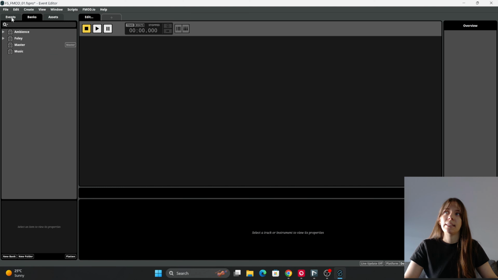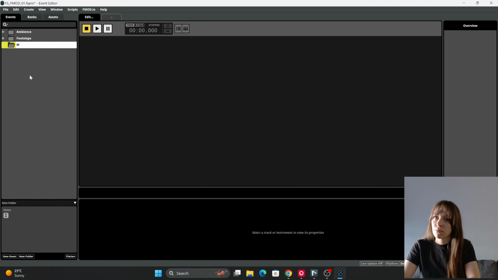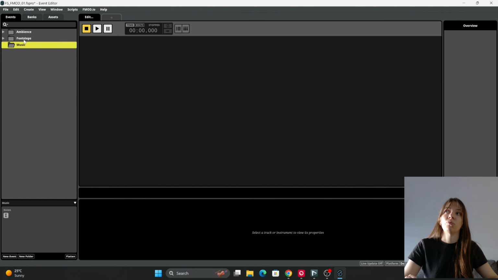Now go to the Event tab. To keep everything organized, I recommend you create a folder first. Right click and select New Folder. I'm going to create, just as an example, a Music one. So you're going to create Footstep, or it could be a Foley folder, and inside that folder you can create Footstep. Right now I'm going to use Footstep 1.